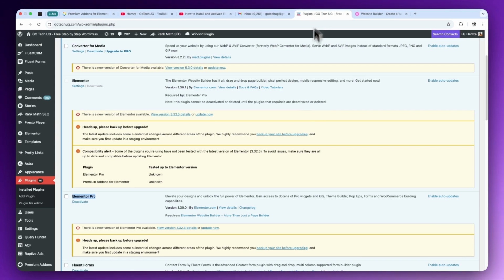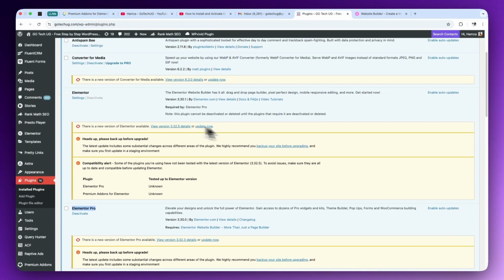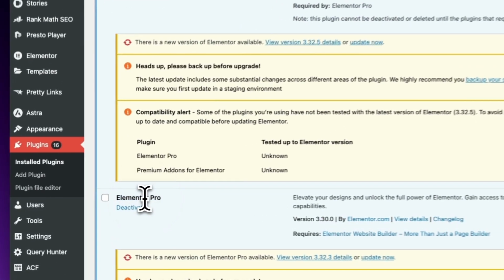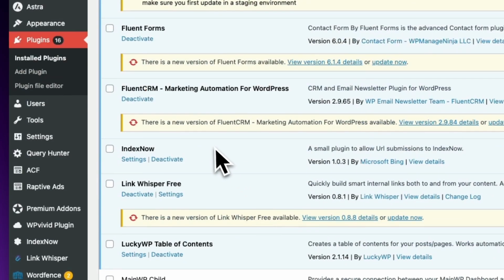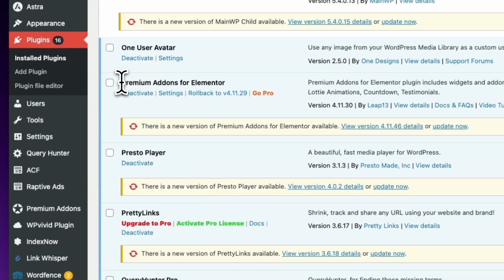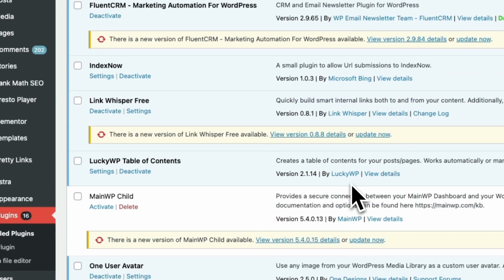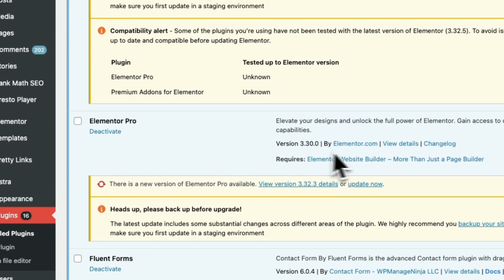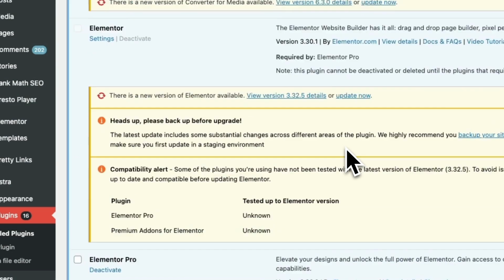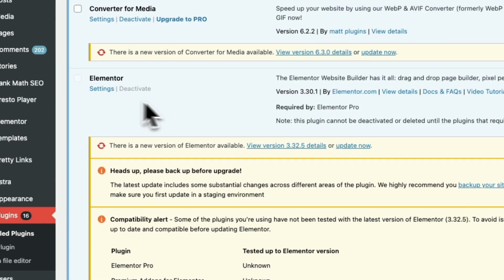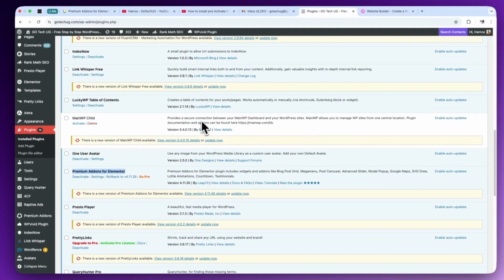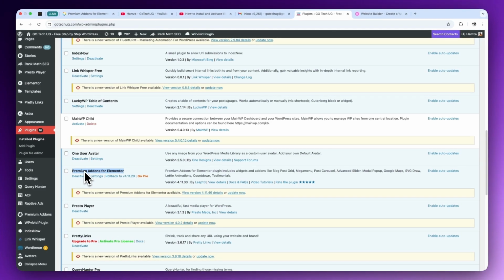Now, inside here, my WordPress website, you see I have Elementor the free version and Elementor Pro, and I have the premium add-ons for Elementor, which is this plugin over here. And as you can see, it is by Leap13, and this Pro version of Elementor is from Elementor.com, and the Elementor plugin is also from Elementor.com. So we are going to install the premium add-ons for Elementor, which is from Leap13, and we're going to install the Pro version of that plugin.